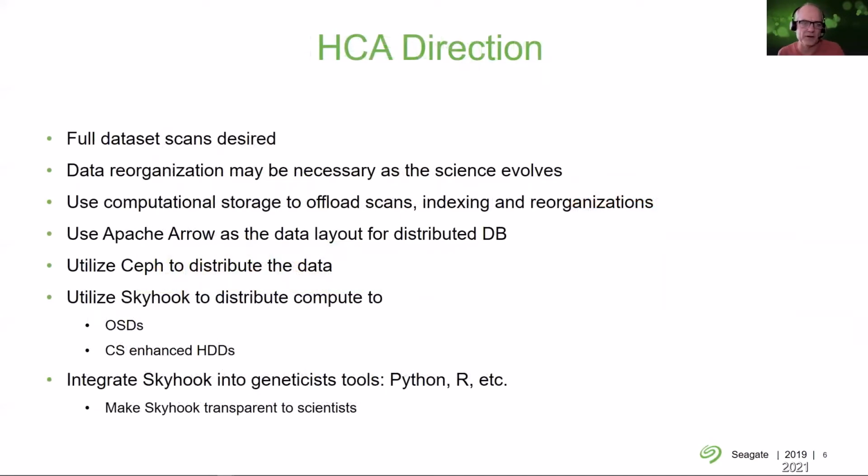The Human Cell Atlas program, the geneticists want to be able to do full data set scans fairly frequently. They want to be able to take new tissue samples and say, this is what this one looks like. How does that compare to these other ones? So I want to be able to find all of the liver cells and then look for liver cells that look like the cell that I have. And to do that, I have to do a full data set scan. I mean, there are ways to segregate and do the data layout differently, but right now the full data set scan is what they want to do.